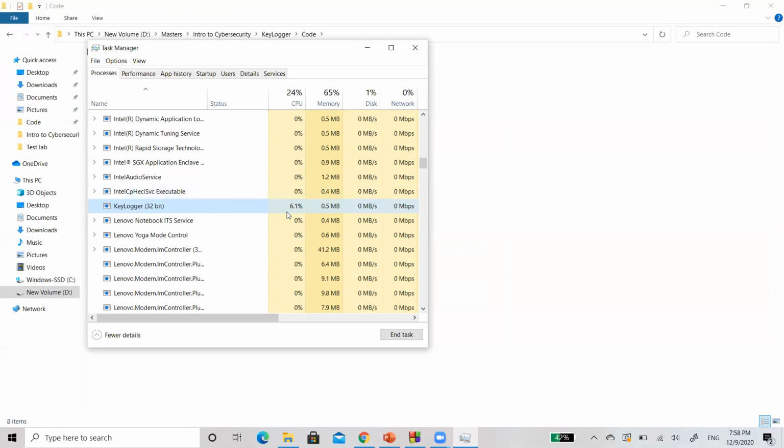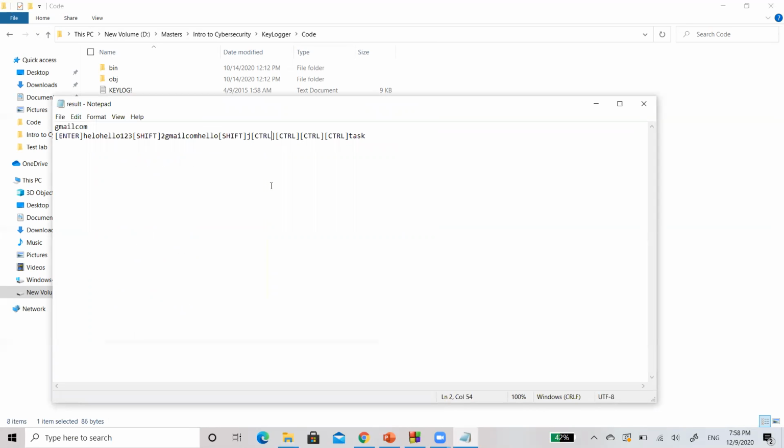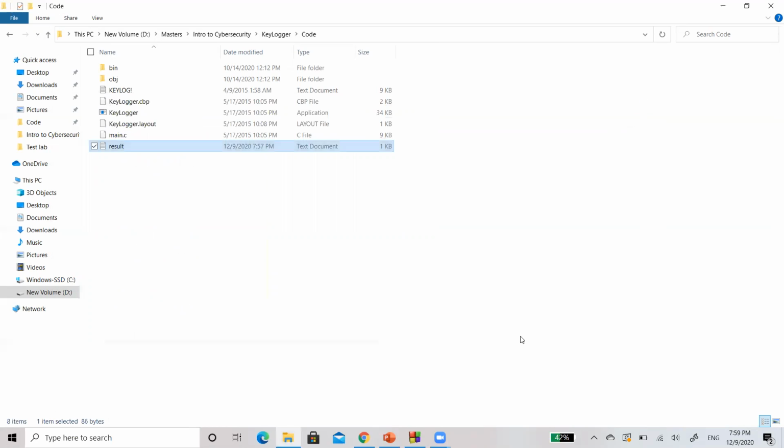You see the CPU consumption is high on this keylogger. Whenever you feel the system is a little laggy or slow, you need to go check the background processes. And I'm trying to end the task, and that ends the result file update now. It won't update anymore. So that's all about the working of the keylogger. Right now, it doesn't have any interface. It's just a double click and it runs in the background.